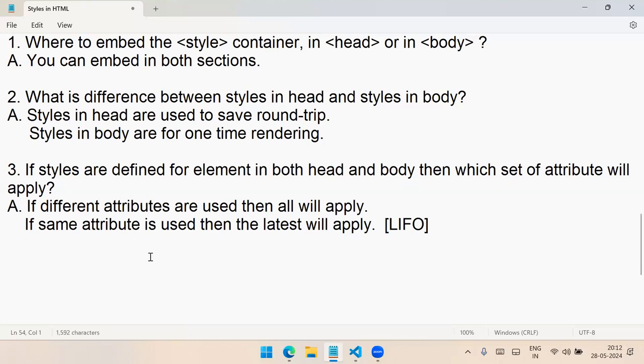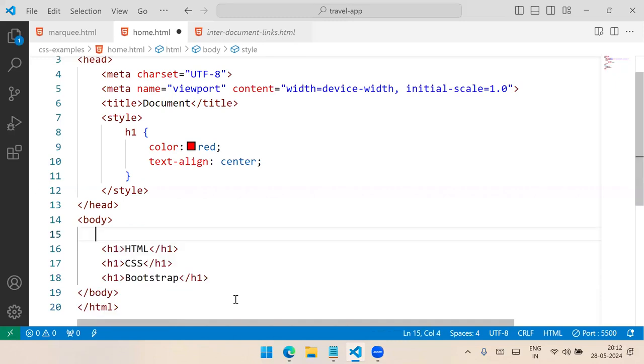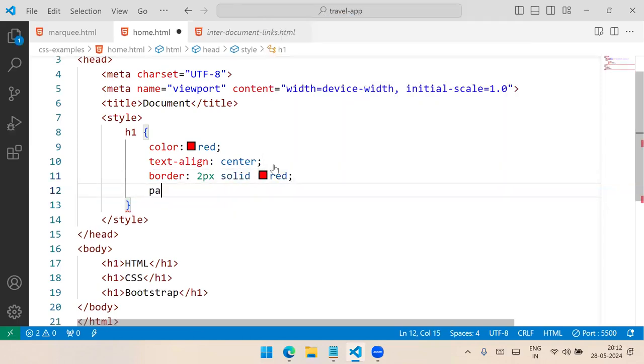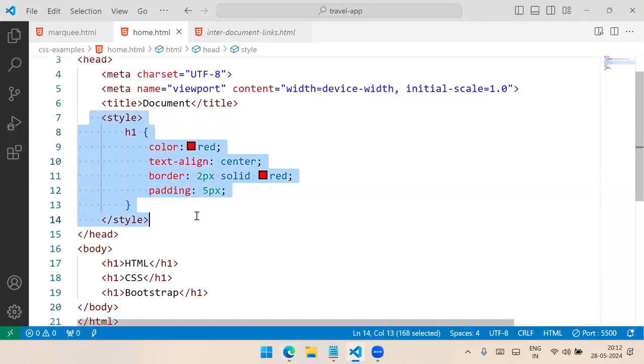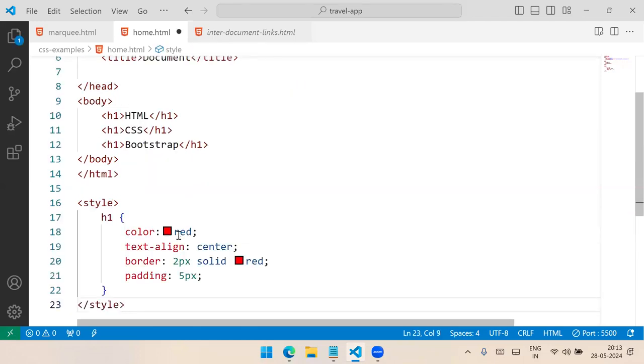That means you see here, suppose I am removing this. I'll just put a border as 1 pixel or 2 pixels solid red color like this. Padding as 5 pixel. And you can see these effects are working. Now what I will do is I will remove from the head section, and I will keep it outside the head section. Means outside HTML, not in body also. Outside HTML, we are writing this.